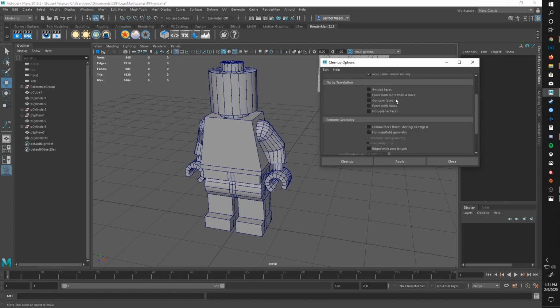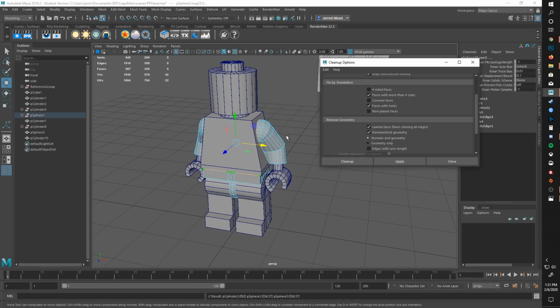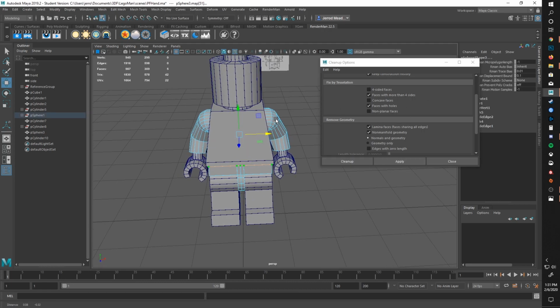What issues are we looking for? The issues that we're going to be looking for are faces with more than four sides, which is an n-gon, faces with holes, lamina faces, and non-manifold geometry. Those are our tool breakers. Those are like our bad news. So from there, we can hit cleanup. Actually, we're done. Hit apply. And apply, we'll keep the tool up so we can keep on using it.